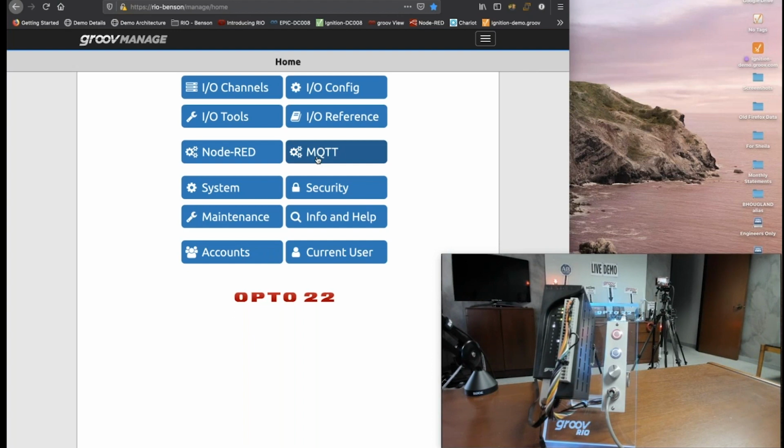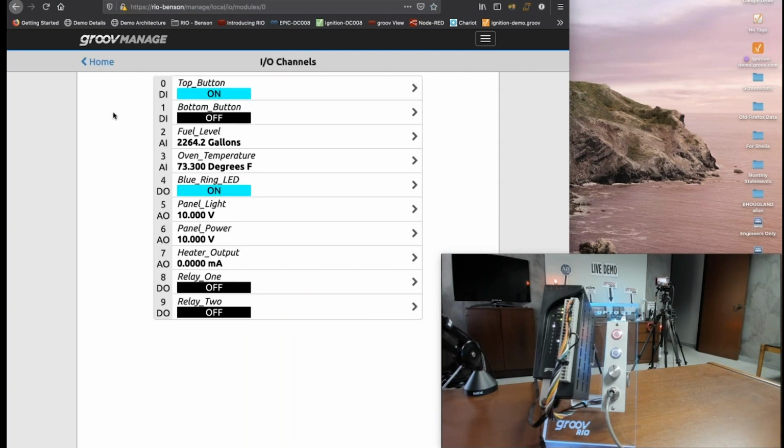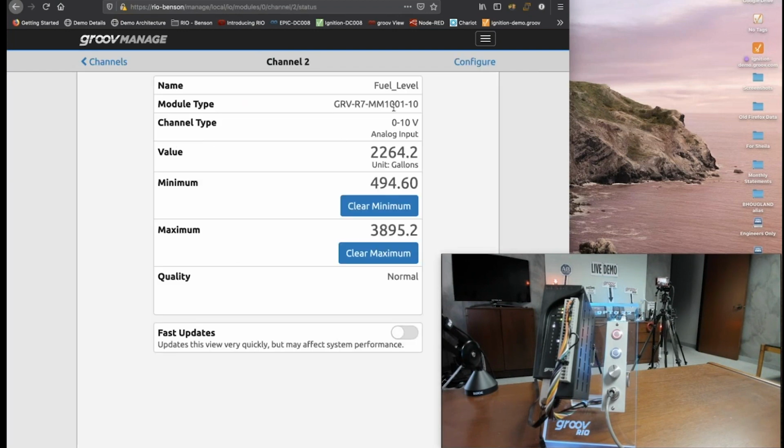One is, of course, MQTT, and I'll get back to that in a moment. The second is the I/O channels. What data are we going to send? What kind of information do we want to publish to infrastructure? So I click into there, and there you see my 10 channels of configured I/O from my Rio. My top button, my bottom button, but let's focus on channel 2 here, this fuel level, okay? So I'm going to click on that, and indeed, look at this. I've got fuel level as the name, and it's a 0 to 10 input, 0 to 10 volts DC.